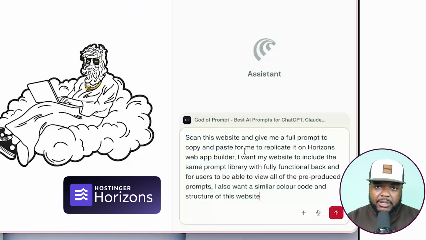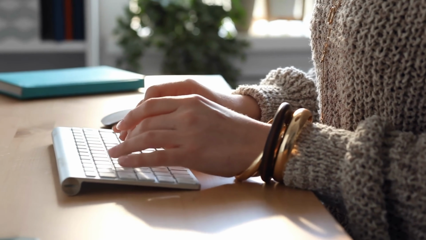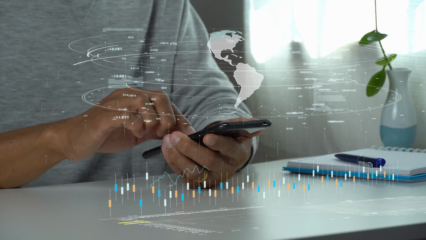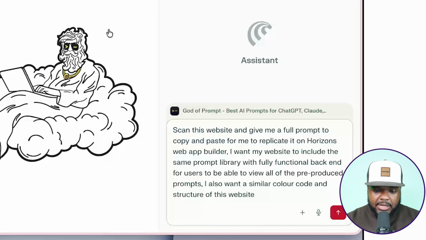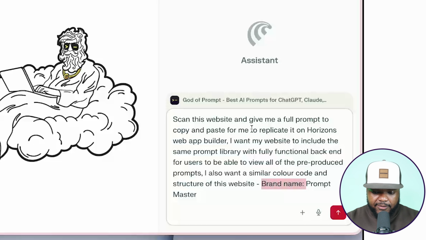Horizons is a web application builder. It can build the website. It can also build the actual digital products, the entire infrastructure, the sign up page, the backend, the login details, the blog page. I'm going to show you exactly how it works if you haven't seen it. So I'm asking Perplexity to give me a prompt for Horizons so that I can build this website. And I'm also going to tell it the brand name as well, which is going to be Prompt Master. So that's the name that I'm going with. I've given it all the details of exactly what I want. And all I need to do now is just click on enter.